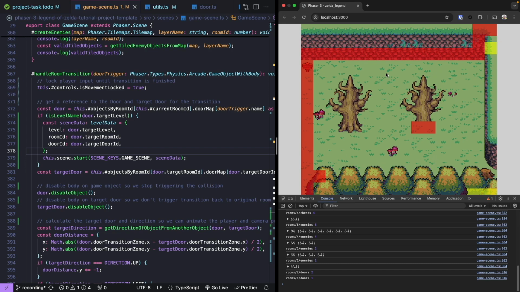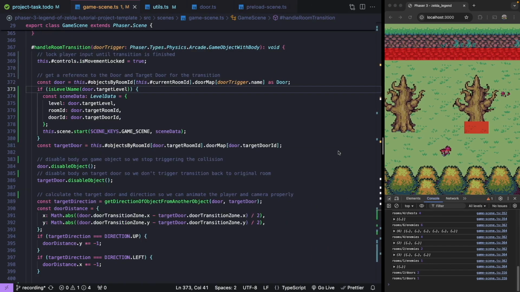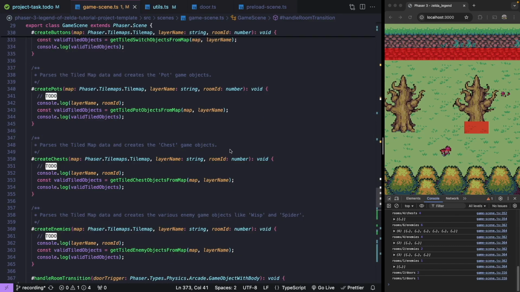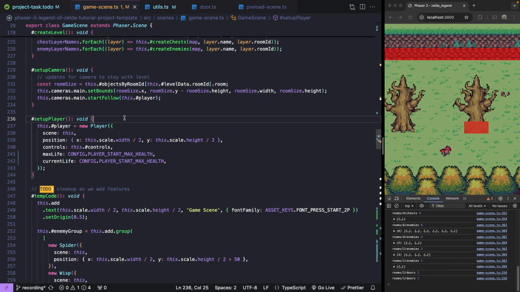Alright, so one thing we'll need to fix is after our scene starts, we need to update our player's starting position. We'll need to base this on the target room and the target door ID that our player just entered through. To update our player's starting position, let's go to our setUpPlayer method. So now to calculate our player's position, we need to get a reference to our door that our player just exited through, or when we first launch our game, where our player is starting at.